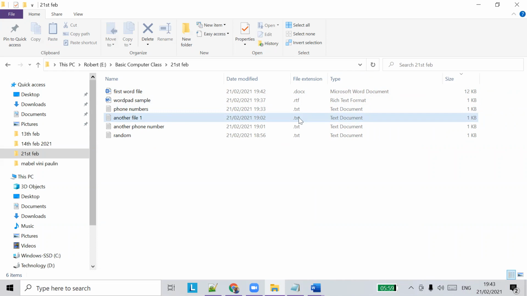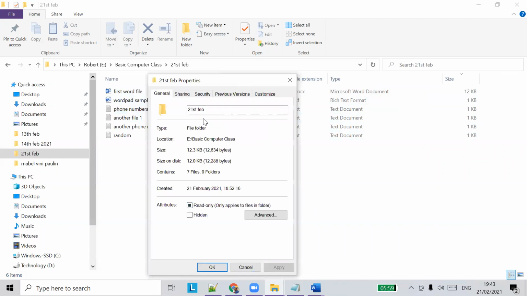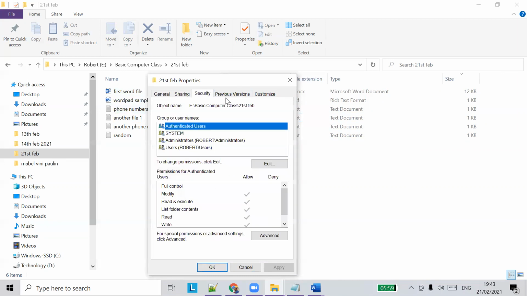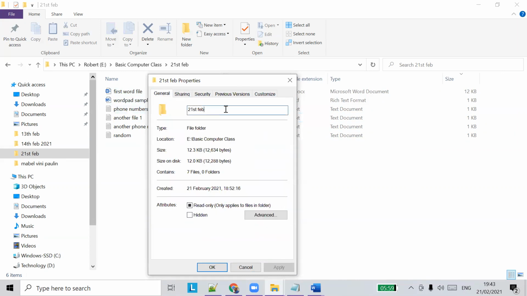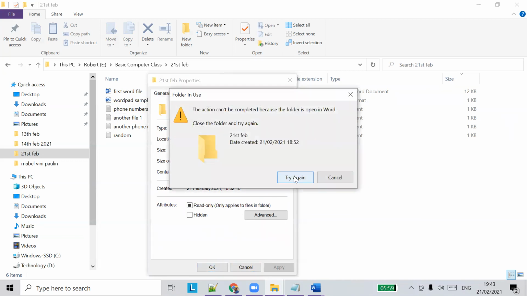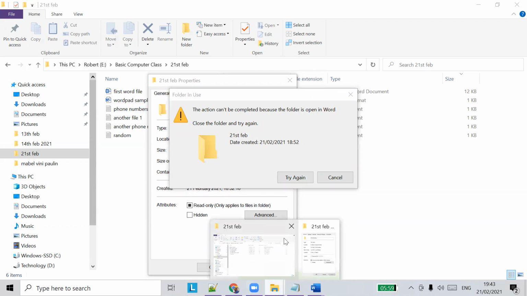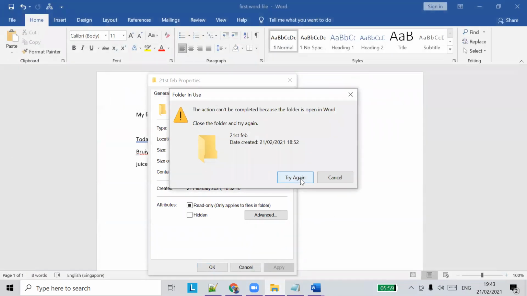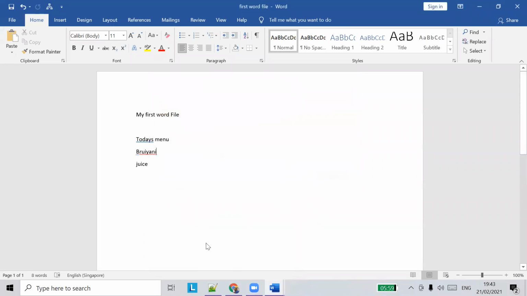Okay, so let's say I will change the extension of the file. I'll go to Properties. I'll say extension. Can it be changed? Okay, the extension can't be changed.